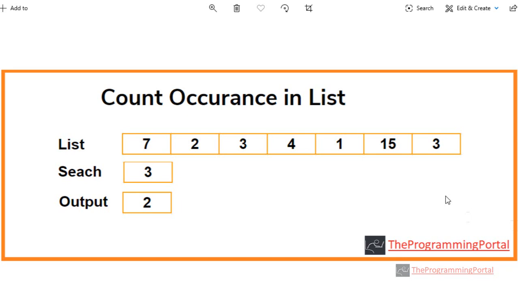In today's video, we are going to write a program to find the number of times an element has occurred in a given list. Suppose we have a list of integers and we need to find the number of times 3 has occurred in the given list. Then our function should return the output as 2.